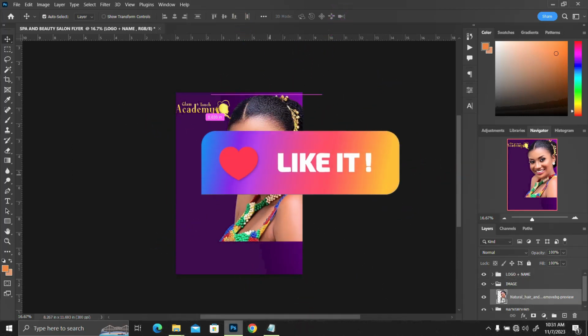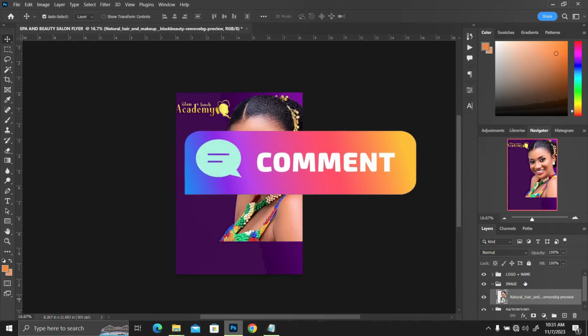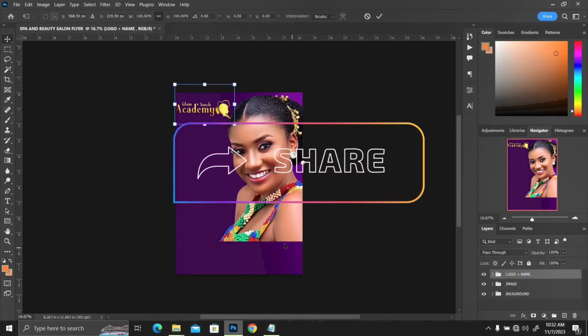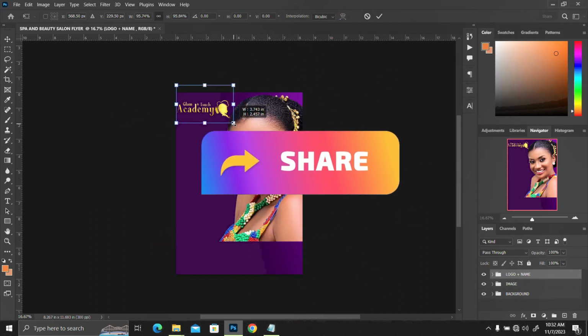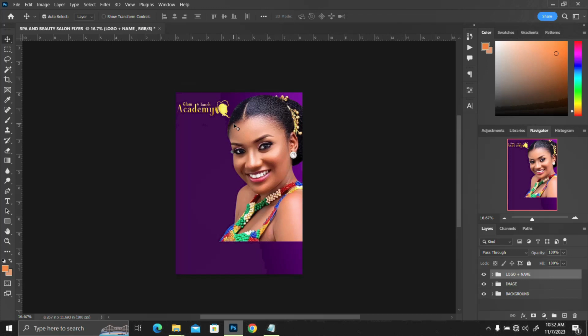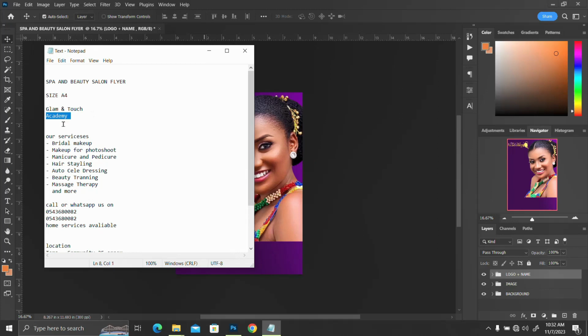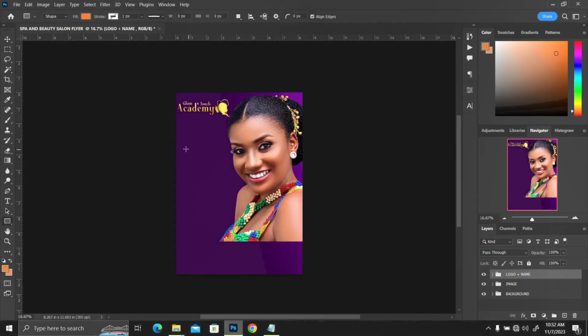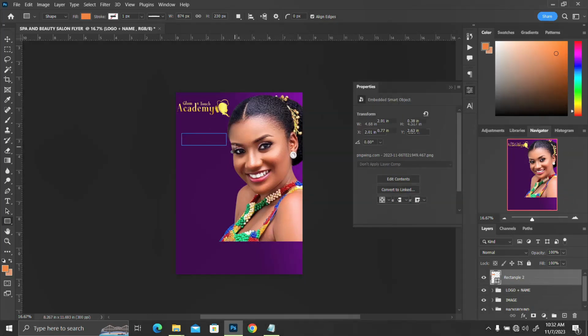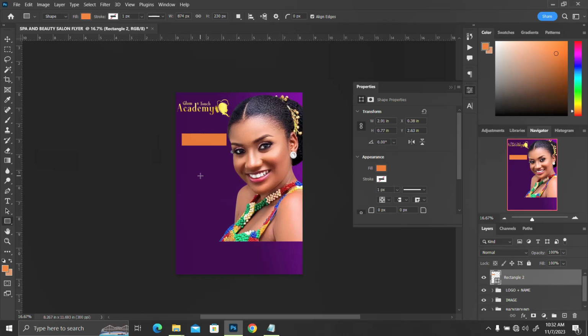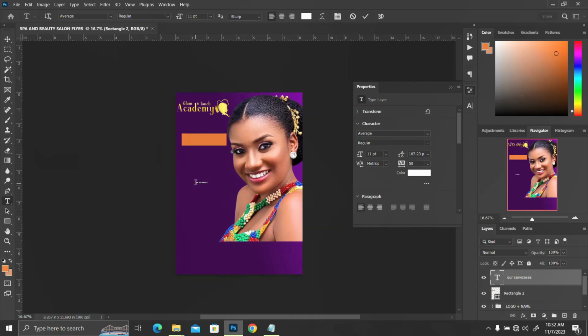Good. Let's push the image back a little bit so that the logo and the name will be visible. Or better, you can reduce the size. This is okay. Then let's go and bring more text, which is our services. Copy it and then draw your nice rectangle. Paste it. Select it on the keyboard and then paste it inside.